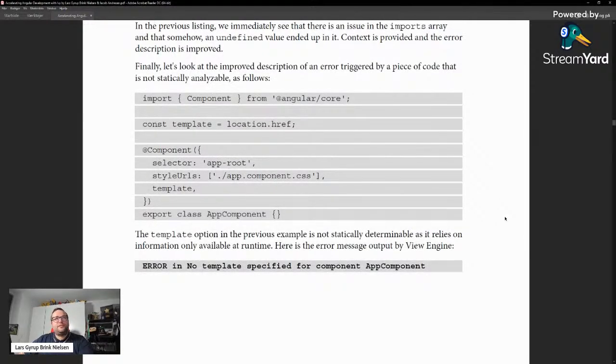Finally, let's look at the improved description of an error triggered by a piece of code that is not statically analyzable as follows. So we import a component decorator. We create a constant variable called template, and we assign the value of location.href. So this is the URL at runtime. Now we declare this app component, and the template will be location href. Crazy, right? The template option in the previous example is not statically determinable because it relies on information only available at runtime. So here's the error message output by View Engine.